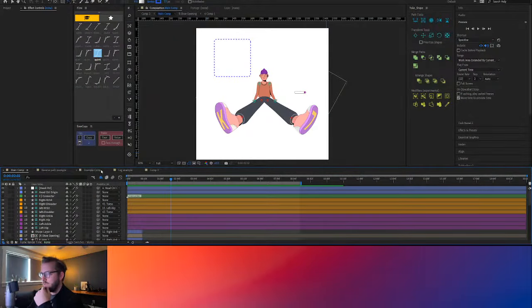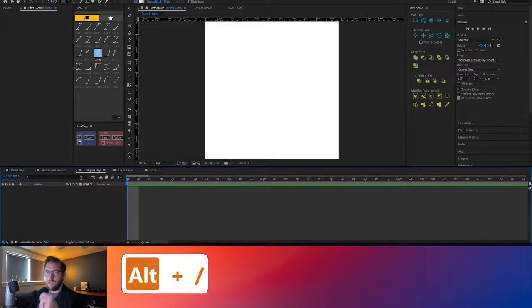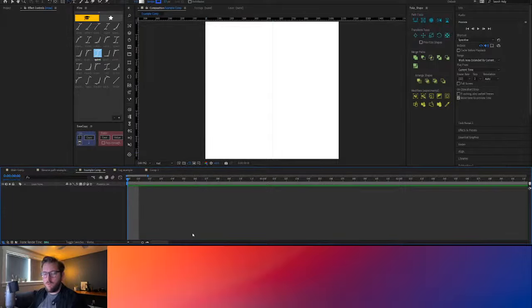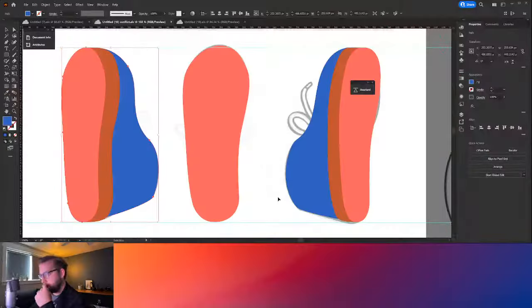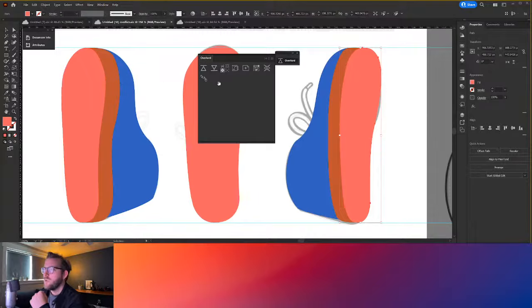So I have a little blank composition here, and we've got to bring them over. So let's jump over to Illustrator again, and we're going to use a little plugin that I like to call Overlord. You can see it, but for whatever reason the screen capture software that I'm using doesn't actually show you the windows. So let me, real quick. There you go. This is what Overlord looks like.